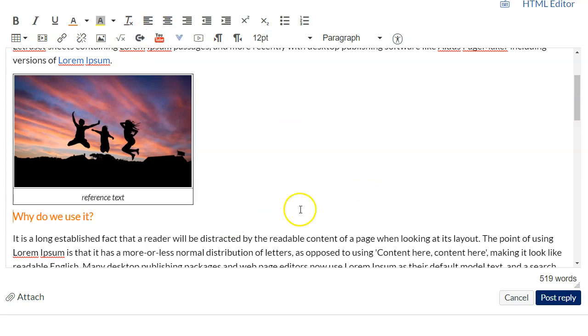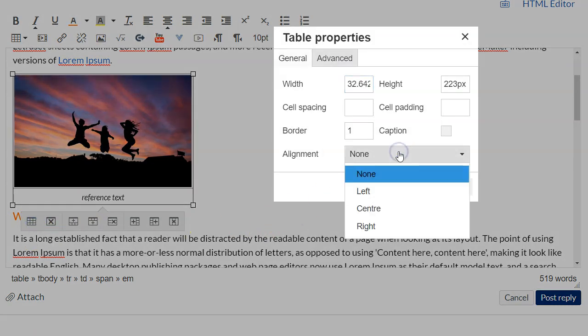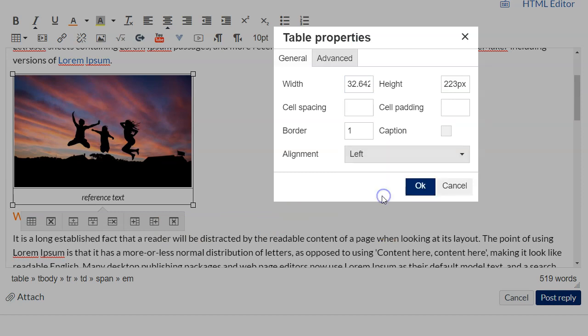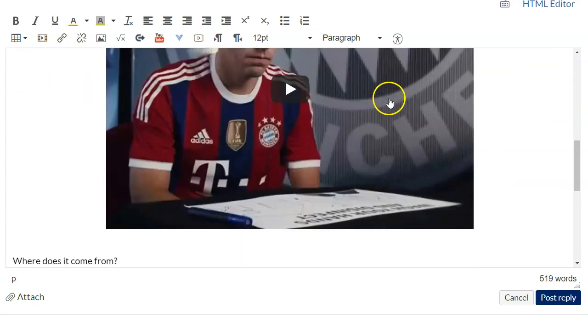You can then click back into the table, come to table properties, and then you can align the table. And like the images, if I align this left or right, the text will flow around it. So if I choose left and I'll click OK, you now see that the text is around that.